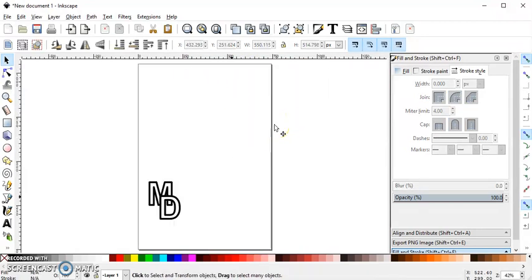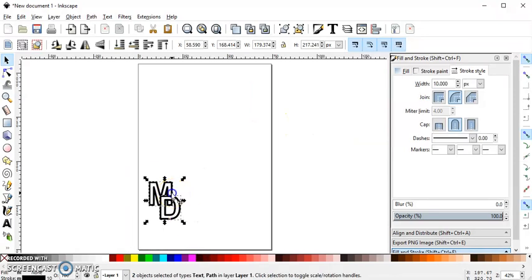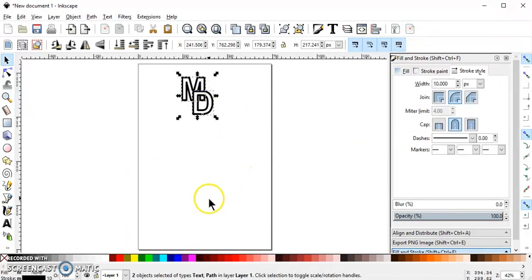Inkscape automatically groups when it saves. So whatever you have on your screen, it's going to be grouped. So if I were to save this and bring it back in, it's going to say a group of 2 objects or whatever. And I have to ungroup it before I can do anything else to it.